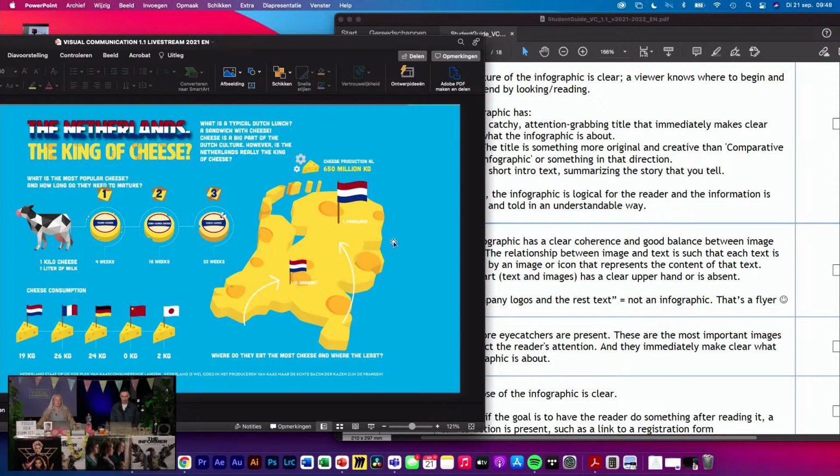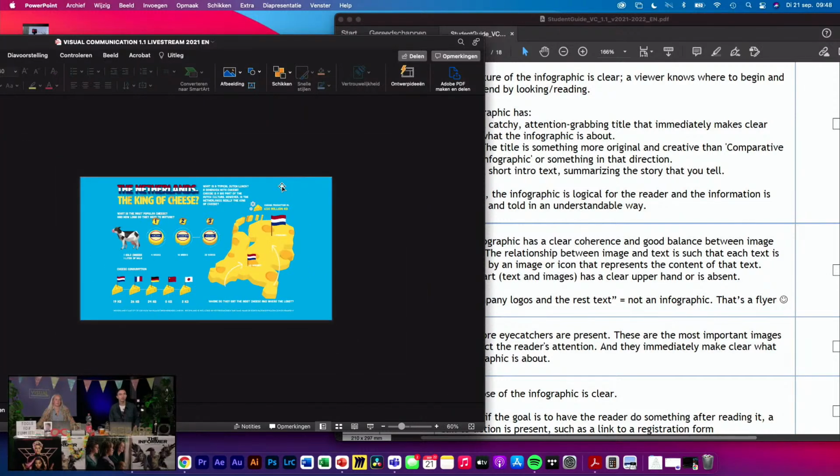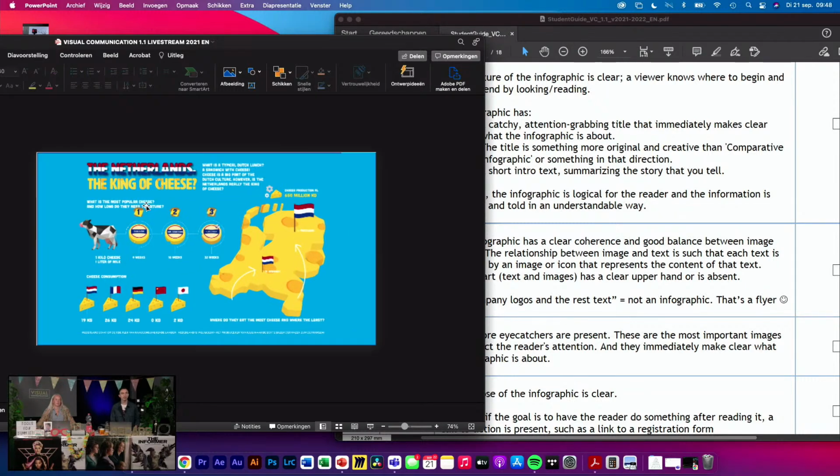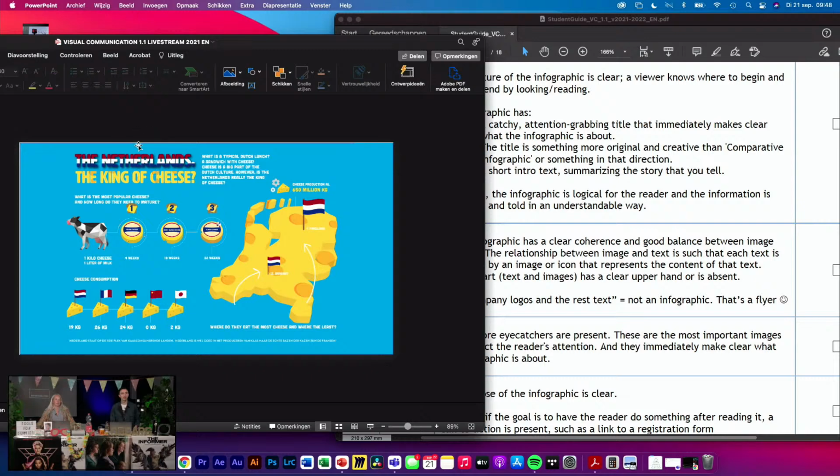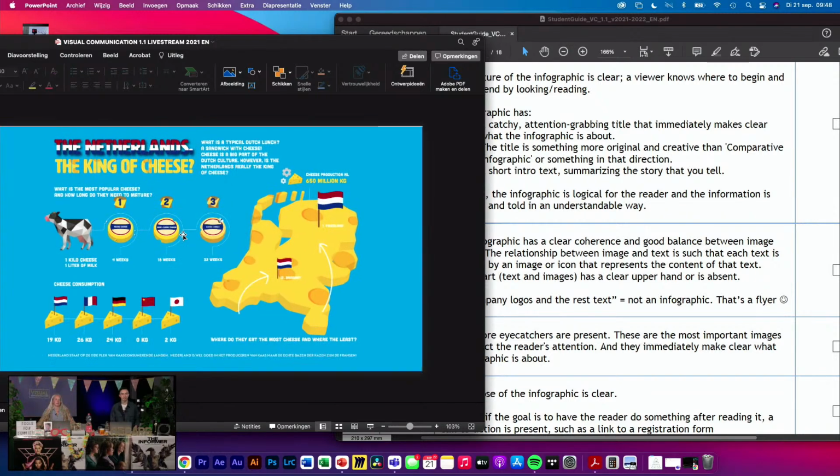And also leave some space to the border of your paper, because if you need to print this out, things could fall off the paper if they are too close to the border. So please take that into account as well.